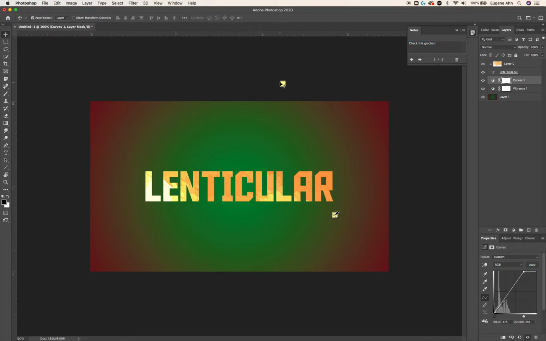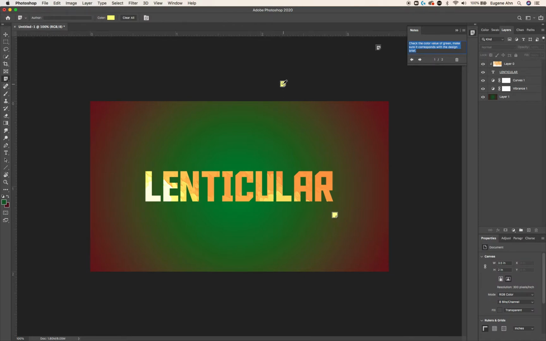To access a note, you can click on the note and the text will show up in this notes control window. If you have more than one note, the notes control window will tell you how many notes you have and which note you're looking at, and you can navigate through your notes.